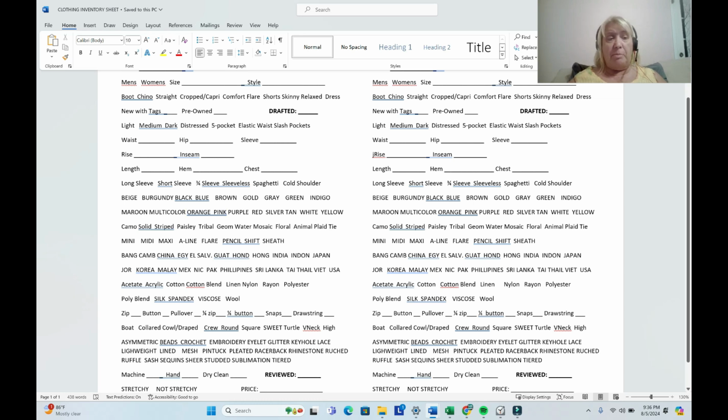All right, these are my patterns: camouflage, solid, stripe, paisley, tribal, geometric, watercolor, mosaic, floral, animal print, plaid, and tie-dye. This would be for dresses, mini, midi, and also skirts. Mini, maxi, A-line, flare, pencil, shift, and sheath. Say that 3 times real fast.